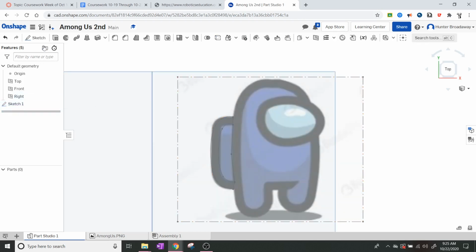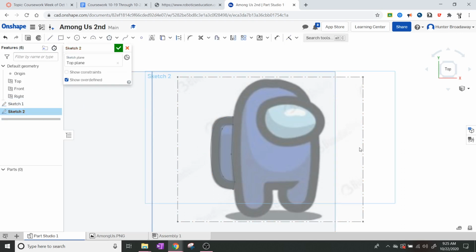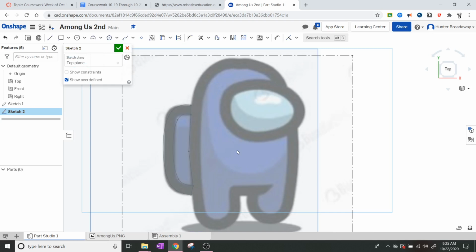And then I'm going to create a new sketch on the top plane. And let's see here. Where do we want to start? You can use the spline tool, but be really careful with how many points you get in there. And remember that if you're using the spline tool, if you try to move a particular part, it's going to change everything. So you want to keep it simple.